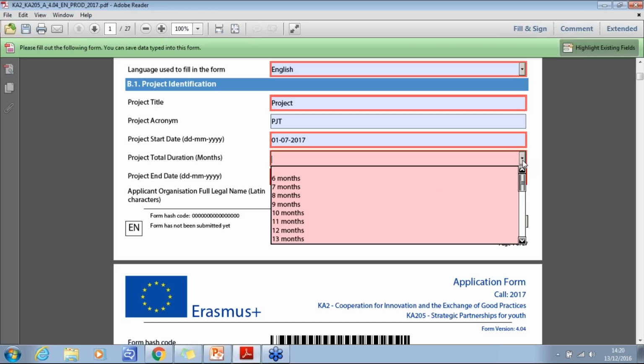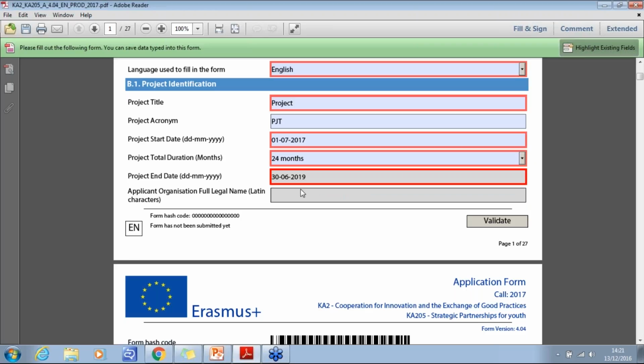You will then need to choose the project duration. Strategic partnerships for youth can last between 6 and 36 months, so you will need to choose the number of months from the drop-down menu. You must choose the duration of the project to include all activities, as any activities that are part of your project need to be completed between the project start and end date. Therefore, for this example, I'm going to choose a 2-year project, 24 months. And you can see that it will automatically calculate the project end date.